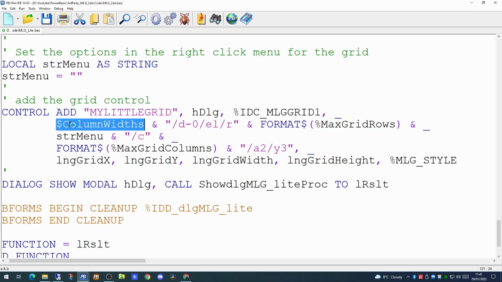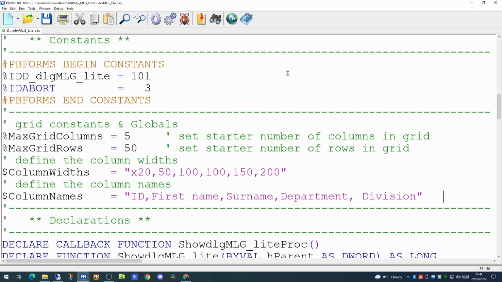So we'll nip back to the top of our application and we'll define these constants. These are the constants we're going to be using in our application. I set a constant up for the maximum number of grid columns we're going to have in the grid to be 5. The maximum number of rows to be 50.